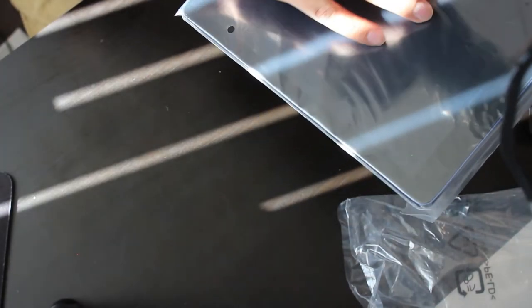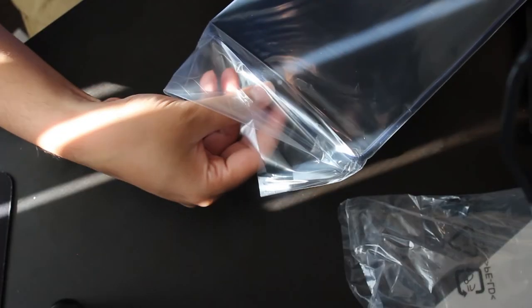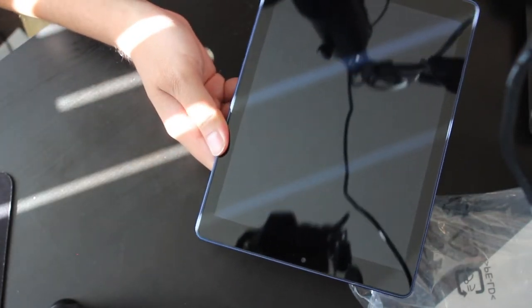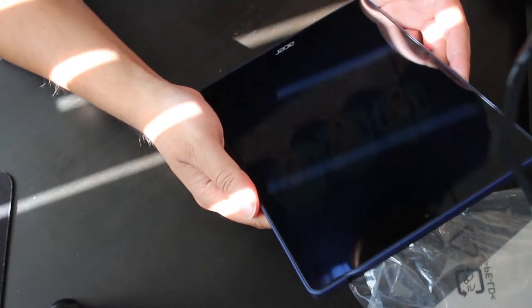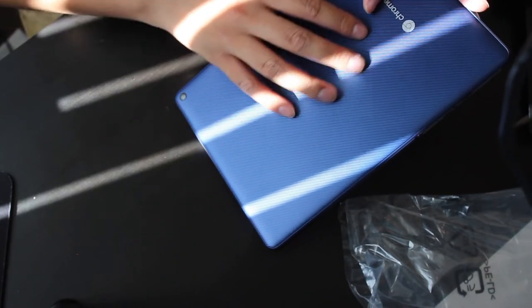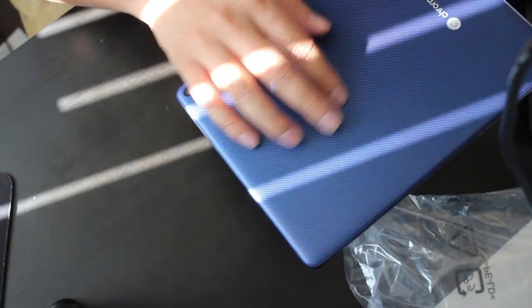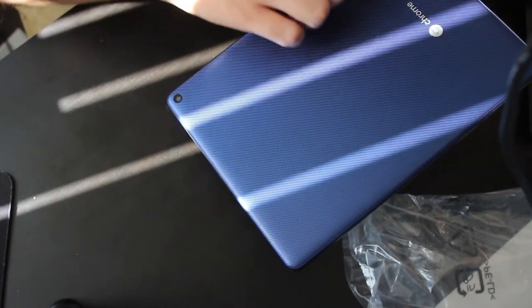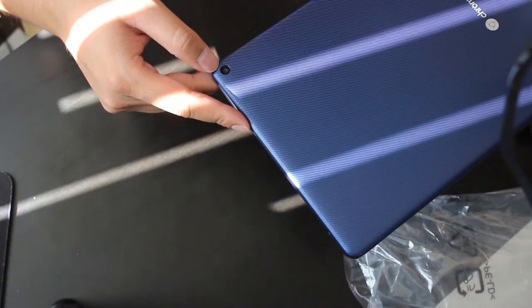So we got the tablet here. We'll pull it out of its plastic. And here it is. Very shiny. You can see a reflection of me there and my messy, messy mic setup. So, nice big size screen. The back is a plastic with a nice line texture on it here. I don't know if you can see that. It's got a nice texture on it. The Chrome logo in the back. Little camera right here.